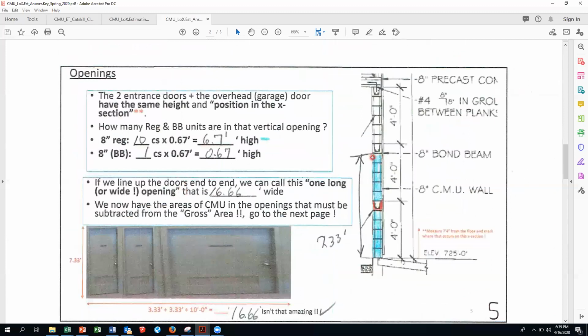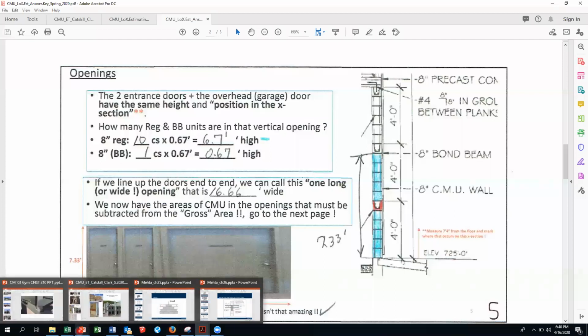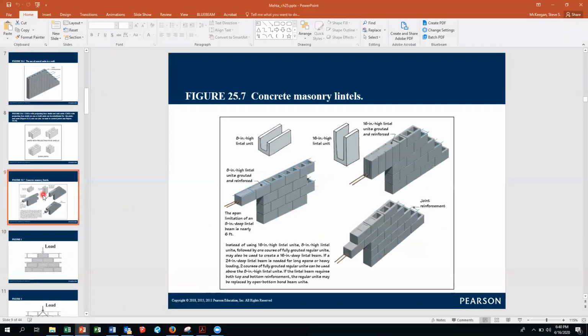Within the opening, you've got to find where the door fits in that cross section. If the door is 7 foot 4 inches high from here, that's 7.33. We know it's 8 feet total from here all the way up to here. 8 foot less 1 block is 7 foot 4. And that makes sense, because that bond beam becomes the lintel. Okay, and I'm wondering if I have chapter 25. So chapter 25, there's your bond beam. So that bond beam is your lintel.